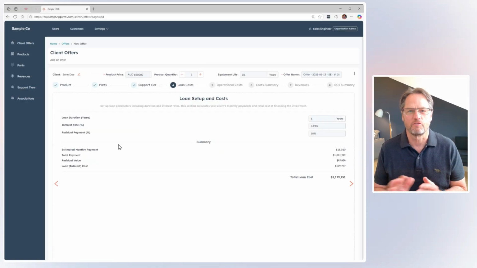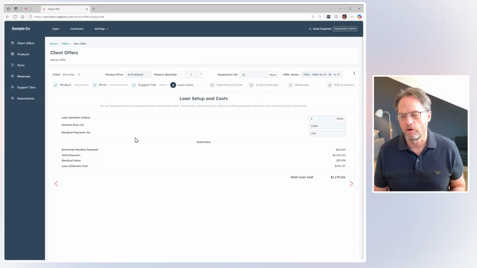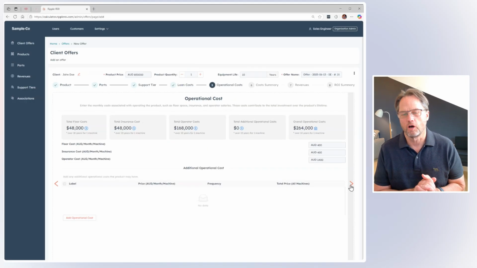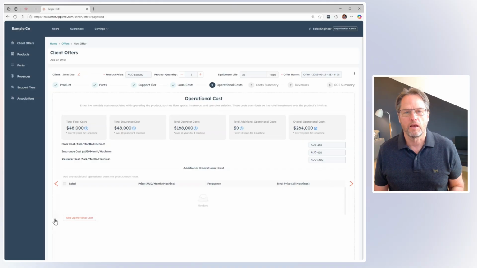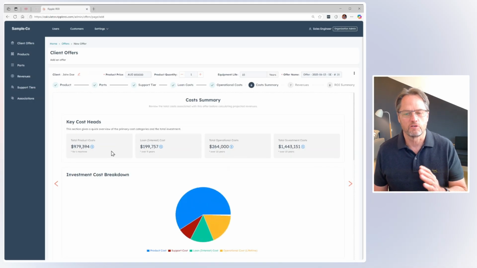And this takes us through to the financing page where the customer can put in their own interest rates, loan duration, residual payment amounts. All of this can be calculated into the return on investment. And we click on Next. That takes us through to operational costs: insurance for the machine, staff to operate the equipment, floor costs, rental. We can add additional costs here on the fly if we need to, such as cleaning, travel for the operator, any sort of additional costs. We can add those costs here and put them directly into the calculation. So we click Next. This takes us through to a summary of the main costs for the machine.